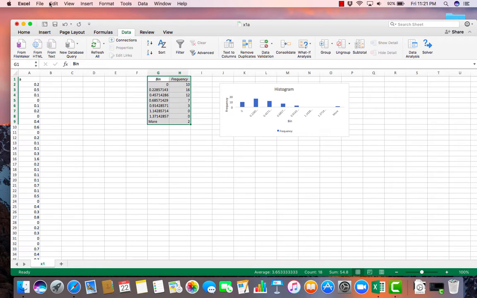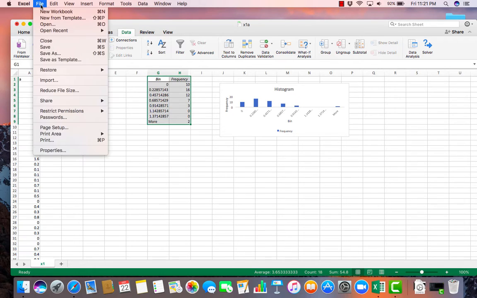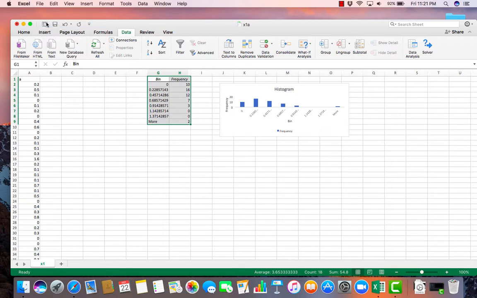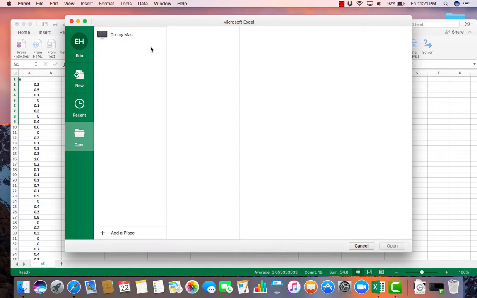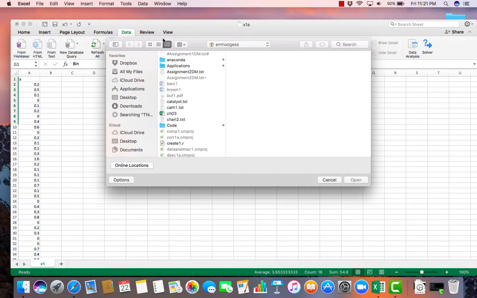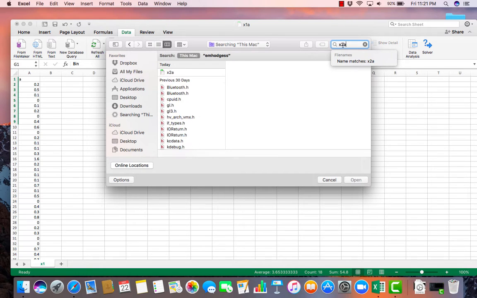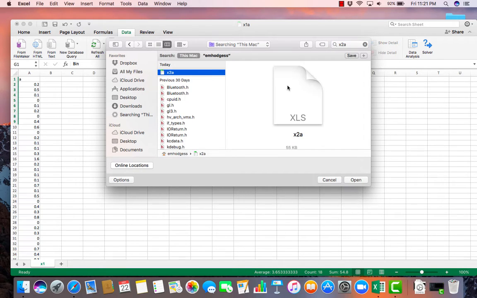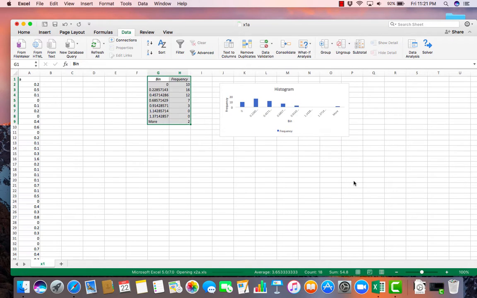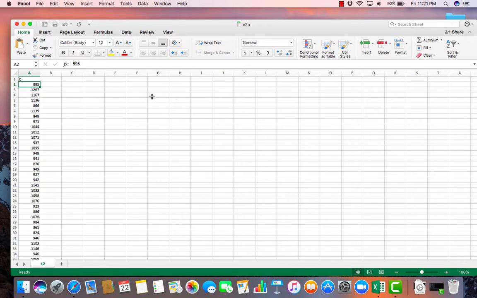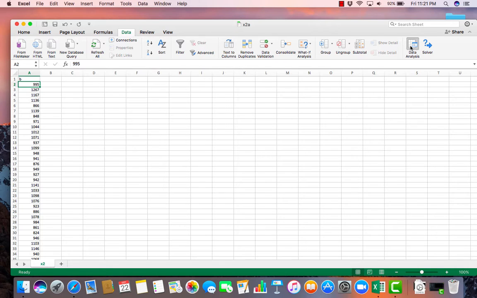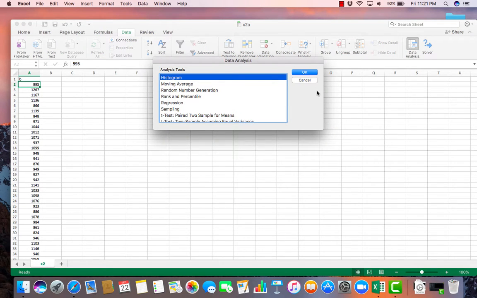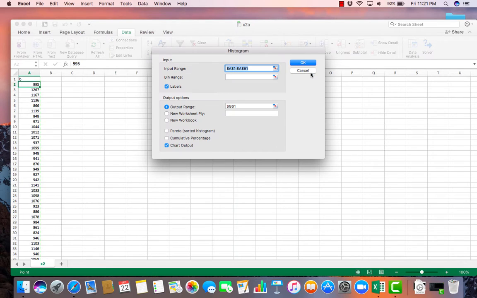Okay, let's try a second one. So we click on File, Open, and the second file, if you've already downloaded it, is hist2a. And this one I cleverly named B. And I'm going to do data analysis. And it's already set to histogram.